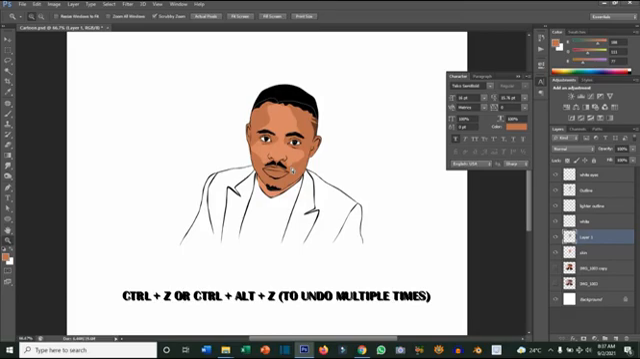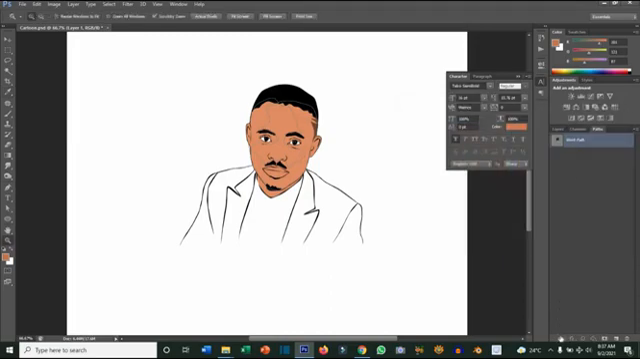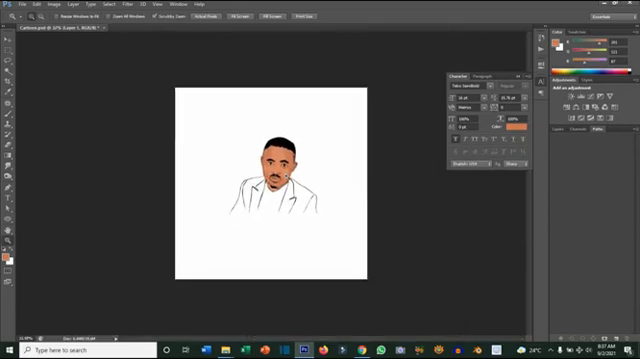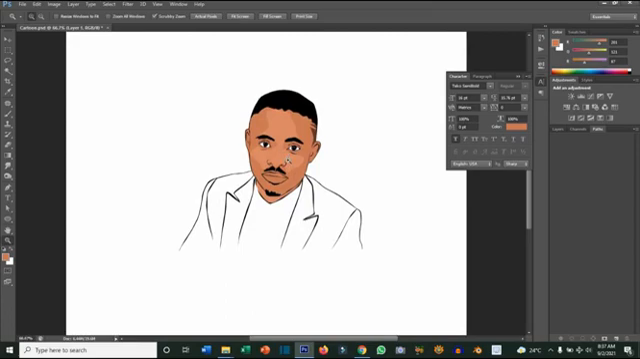Just use Ctrl Z and then you come back to this color, and this is the main color. Just take it down a bit. See, it's not the same as this one again. Then you come to the pattern, fill it in again. So you see, I think this looks better, but we are not done yet.